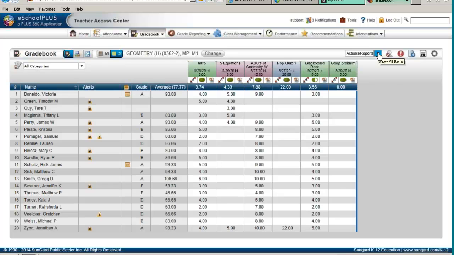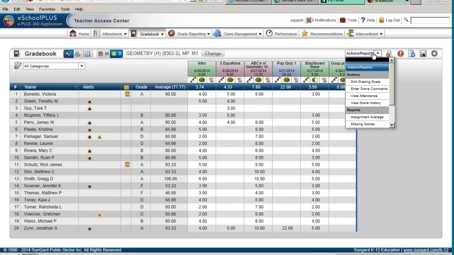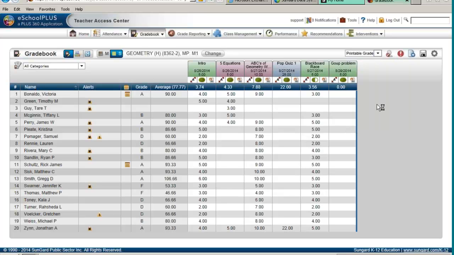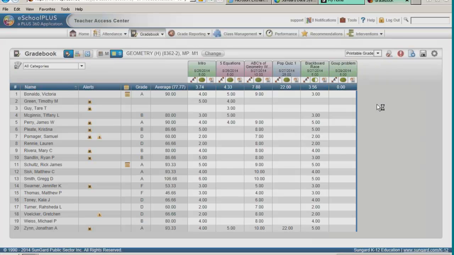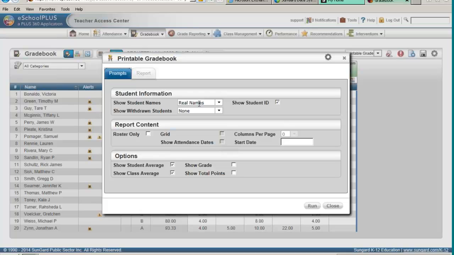So we've taken all our reports and they're down that drop down up above. All still the same that you had in the old TAC. Printable, if you ran the printable. Printable is the one you can export to Excel. You get to pick what do I want on that printable: their student ID, their real name, am I creating a grid, etc.